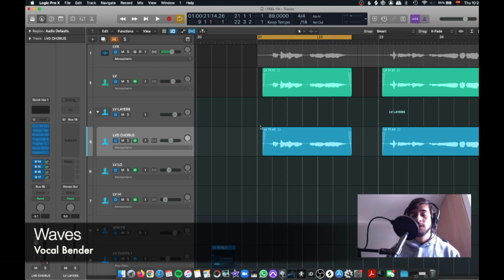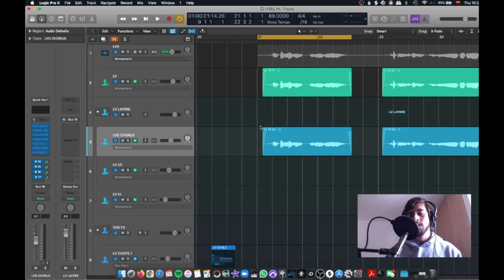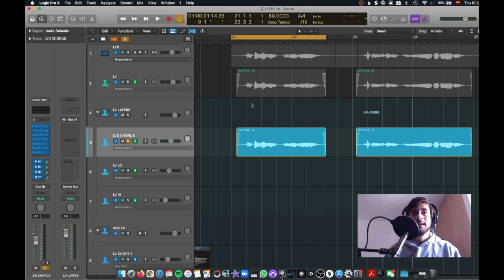Waves Vocal Bender could be really good for this. It's a really nice plugin. And you might also want to change the timing just a little bit. You can do this with any sort of sample delay plugin, just making it come a little later so that there are some slight differences in timing and pitch between your lead vocal and your doubles. In this case, for time's sake, I just duplicated the lead vocal into a new track, added Waves Doubler.